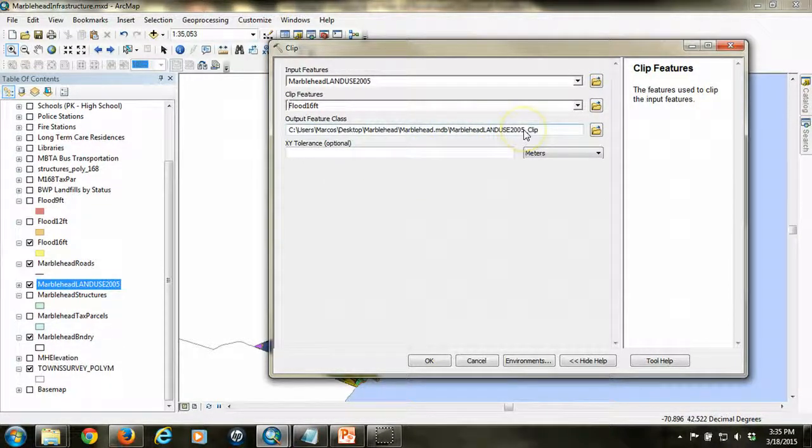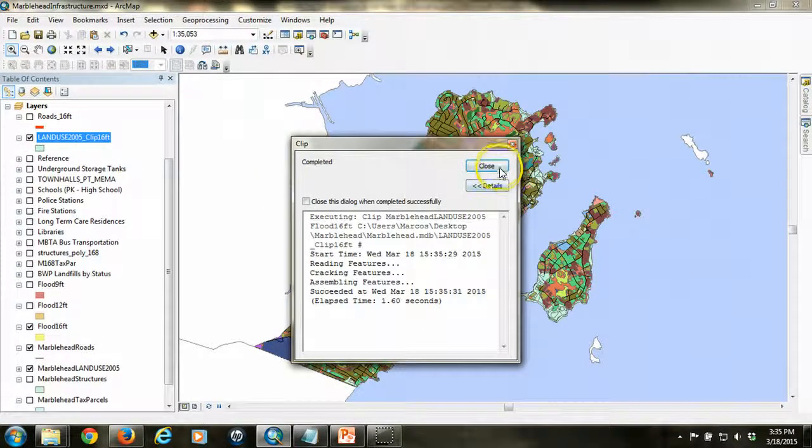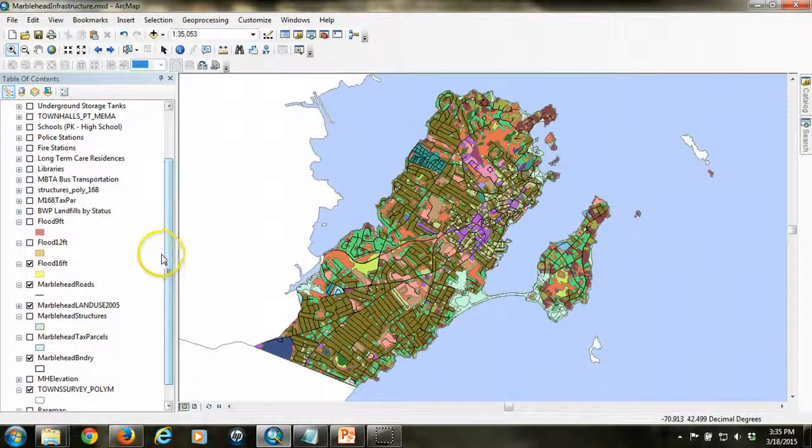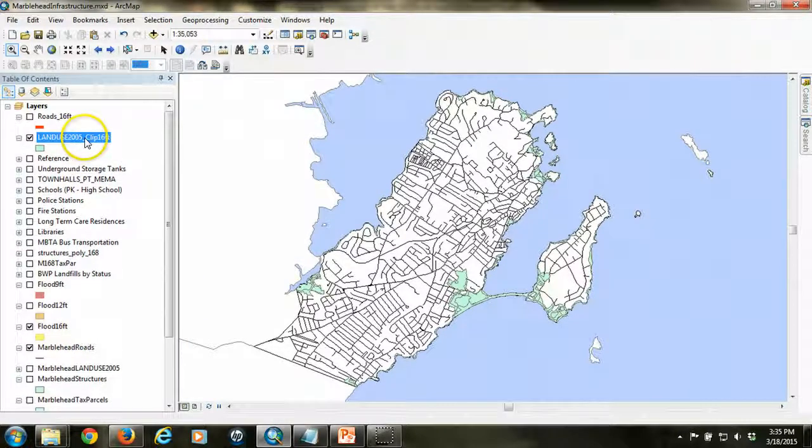It's going to output to my geodatabase again. Again, I want to make sure that I can distinguish this particular layer from others. So again, I'm going to give it a name that will let me know which scenario this belongs to. The new clipped land use is right here.